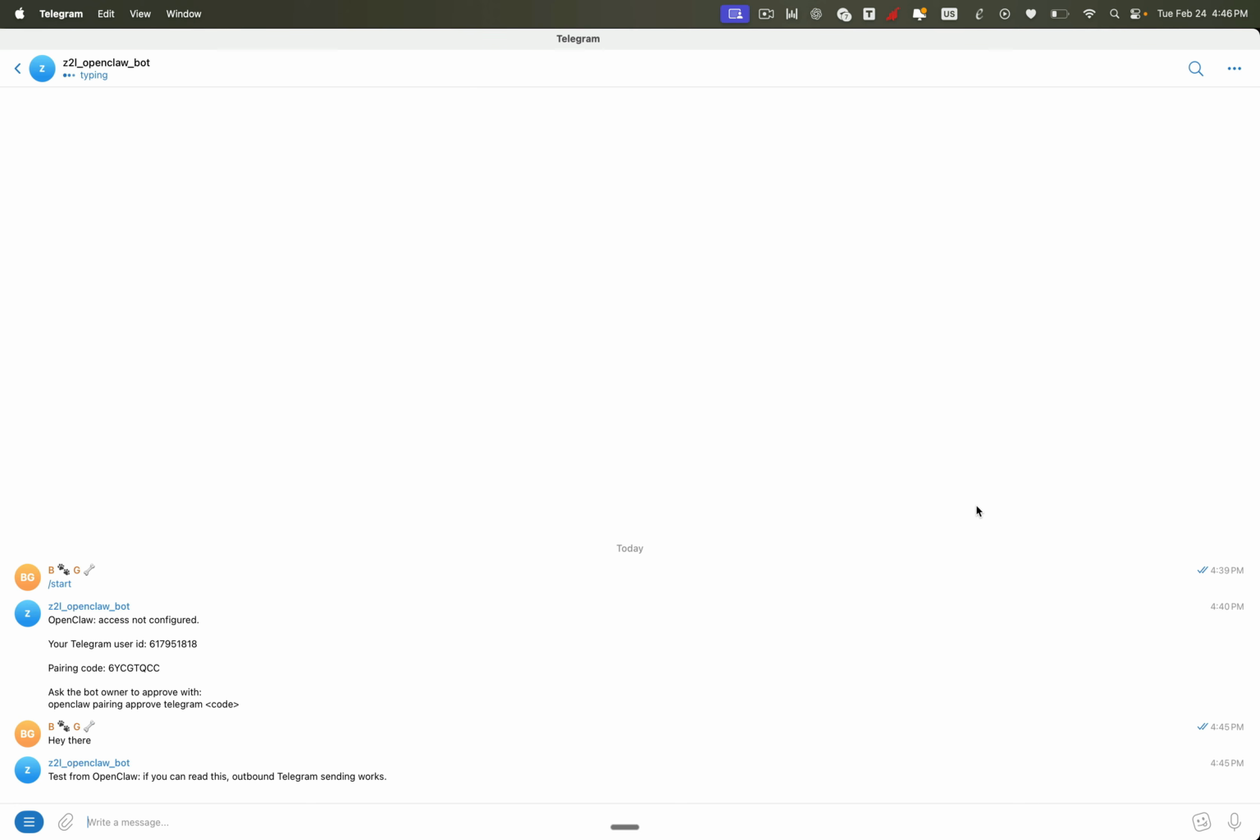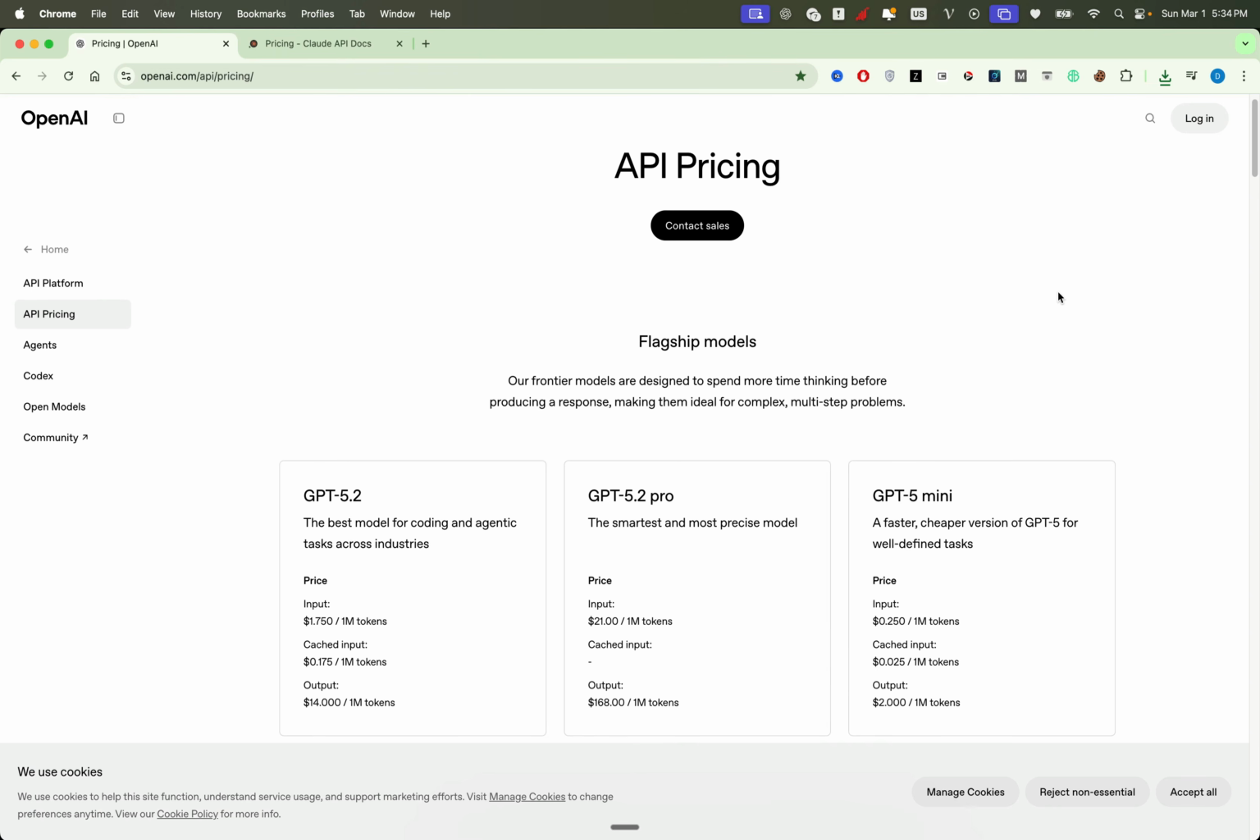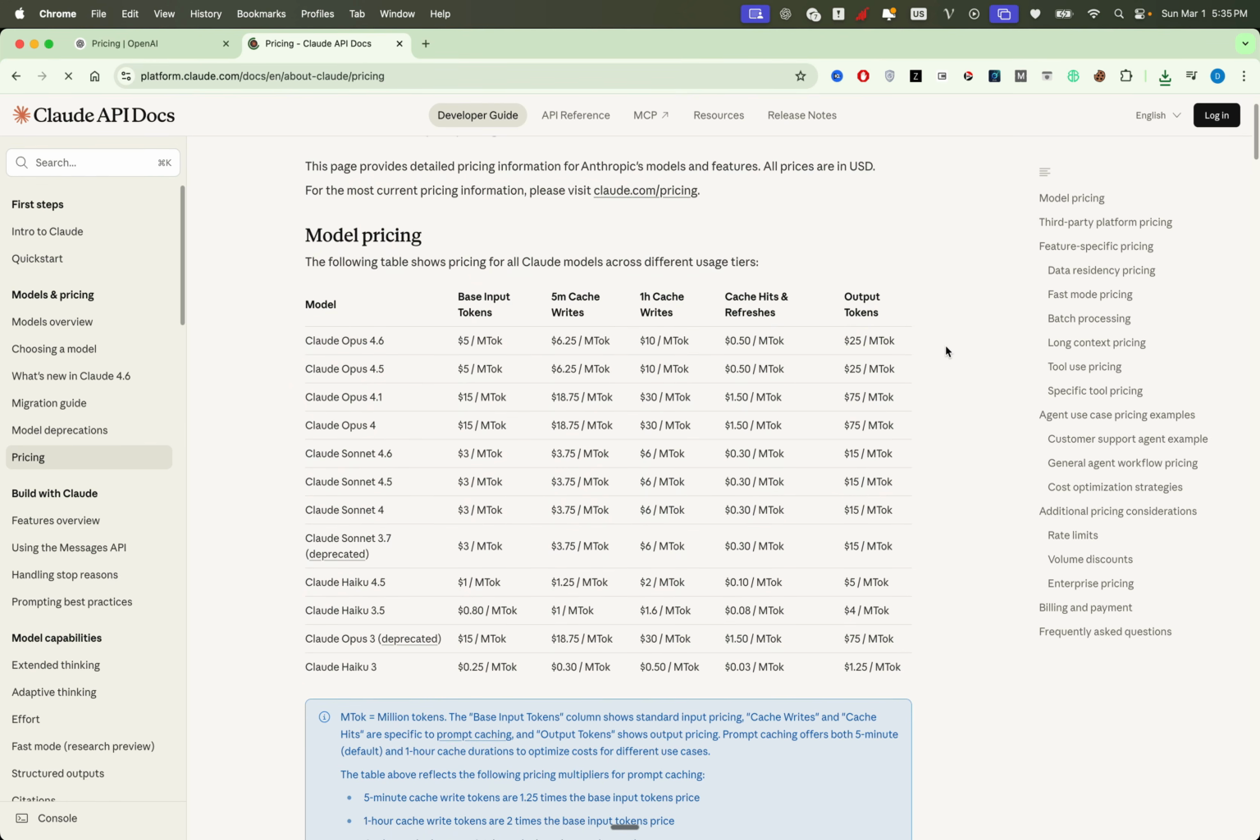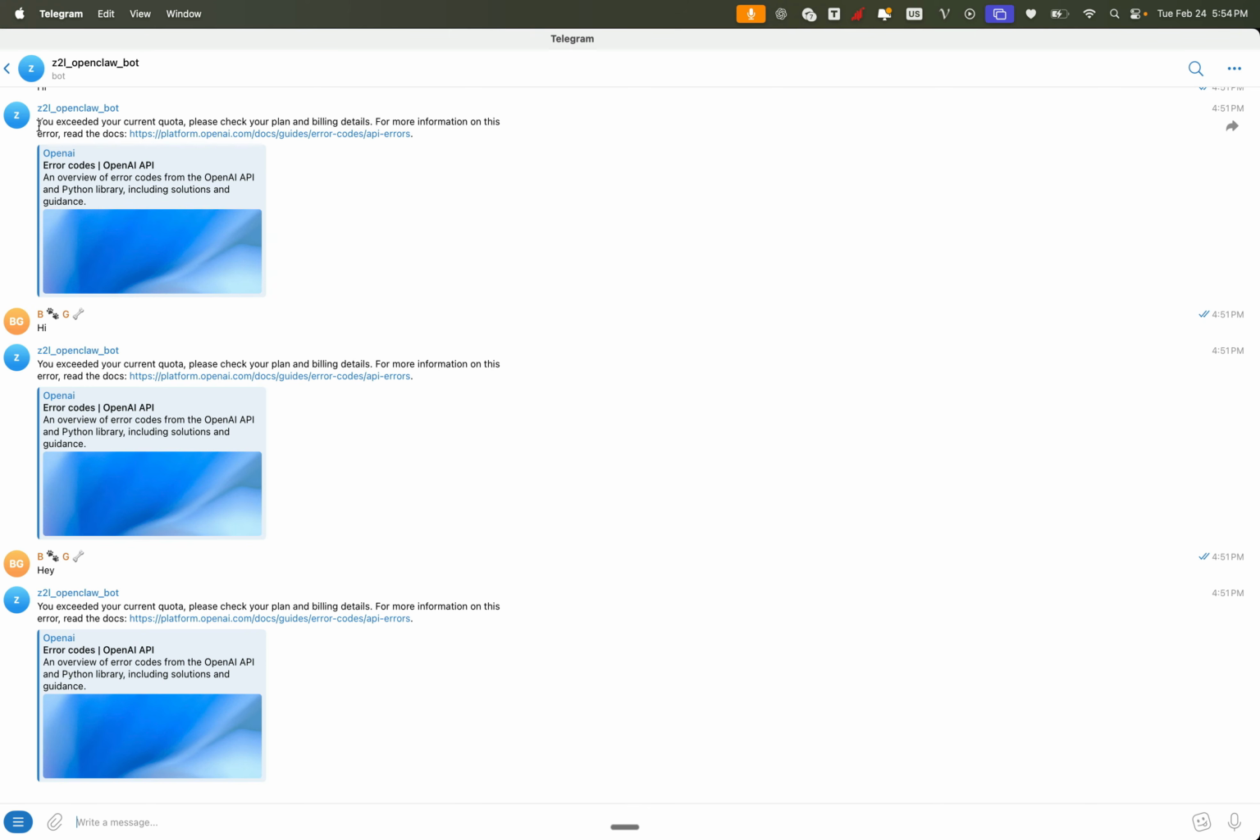Before we finish, there's one important thing to keep in mind. You should be especially careful when using paid LLM APIs. OpenClaw makes a lot of API calls. Even simple testing can cost around $10 to $20 per day. So always monitor your usage and choose your model wisely.